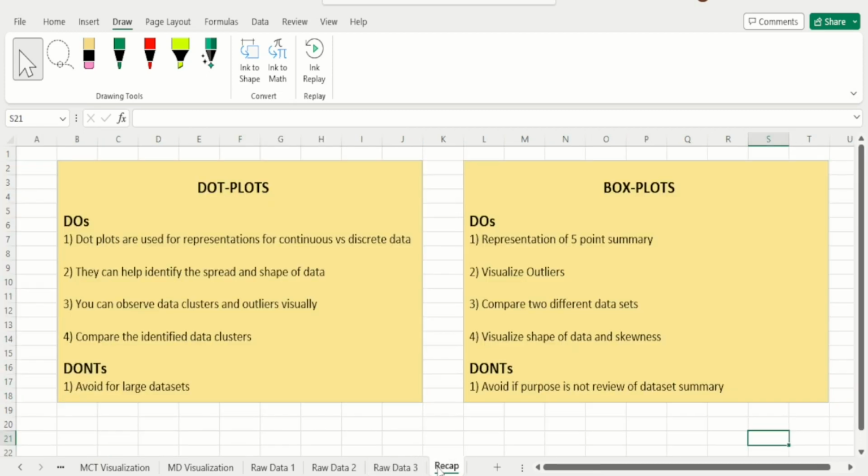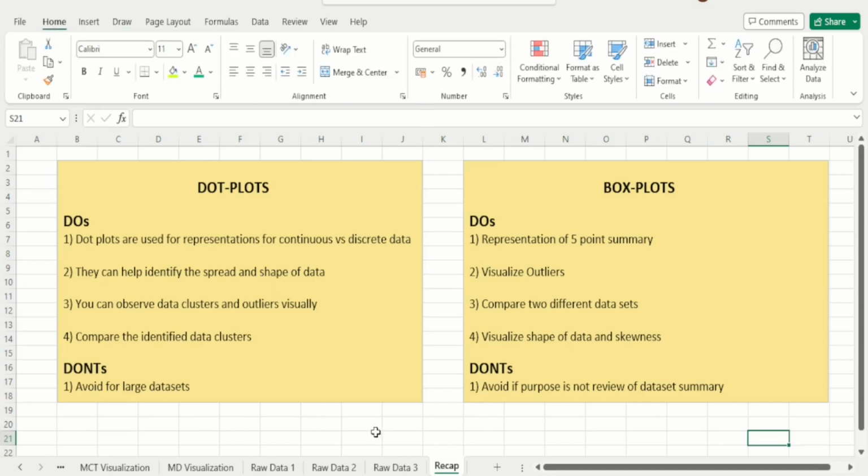So a quick recap of what we looked at in terms of the dot plots and the box plots. Remember that dot plots are used for representations where one variable is continuous and the other one is discrete. If both were continuous, then you want to use a scatter plot. They can tell you about the spread of data and the shape of data as well. It retains the count of the data points, which can be very helpful. It can help you identify different clusters of data and then compare the clusters.